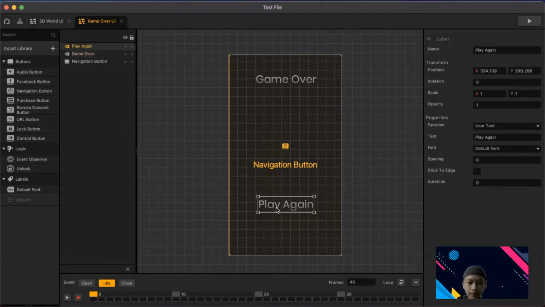For play again, you may drag it to here and then change the name to play again. Function still user text. Text is play again. Font is default font. Spacing 0. Stick on the edge none. Auto height 0. Like that.